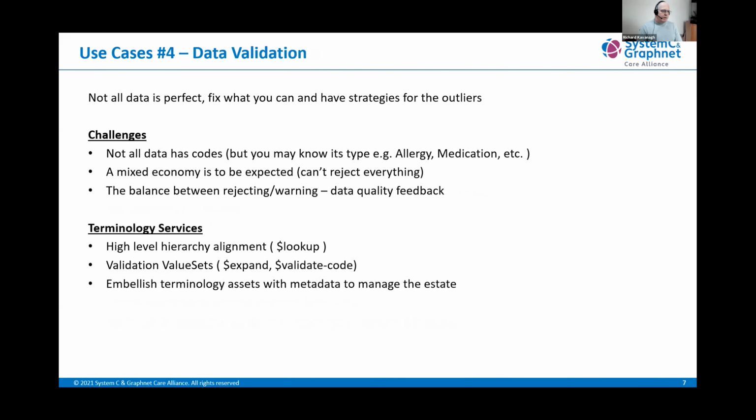And then the last use case we go through, I guess an obvious one, is data validation. For data validation, we have to be quite accepting of the different levels of data that exist out in the NHS. So broadly it falls into two camps, I guess.